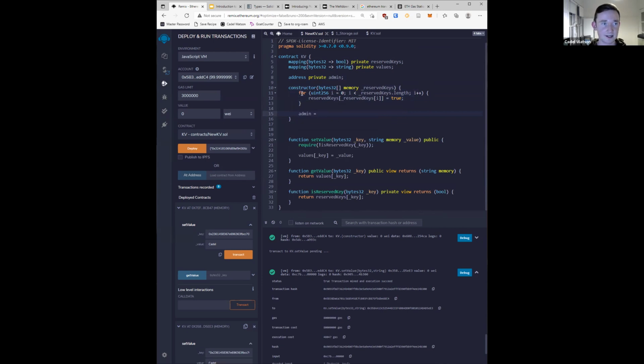Right, so in here, I could put any address. So I could put my address like that if I wanted to. But to make this contract more general, the most common thing to do is to set it to whoever actually deployed the contract. So whoever created the contract should be the admin.